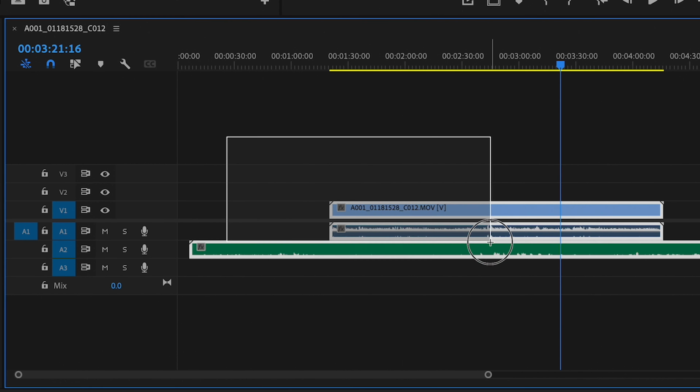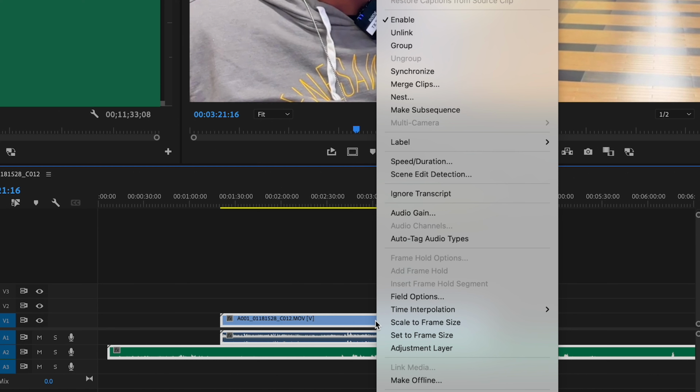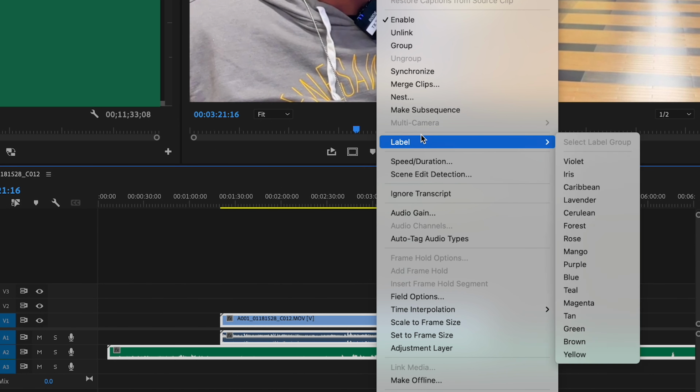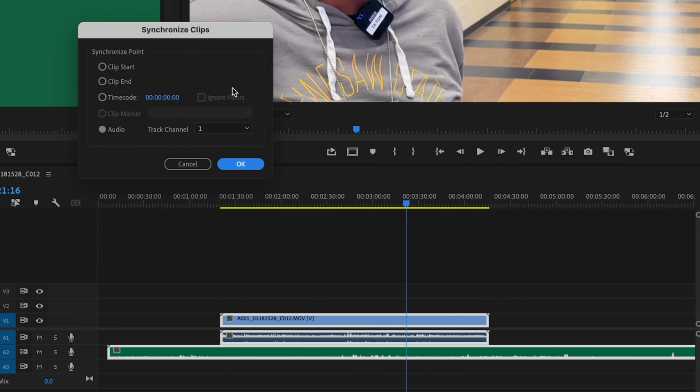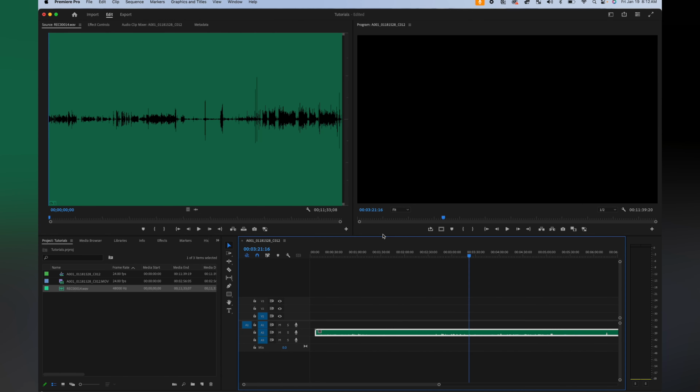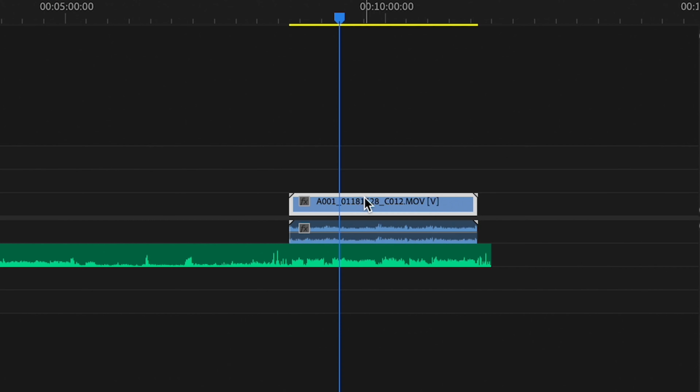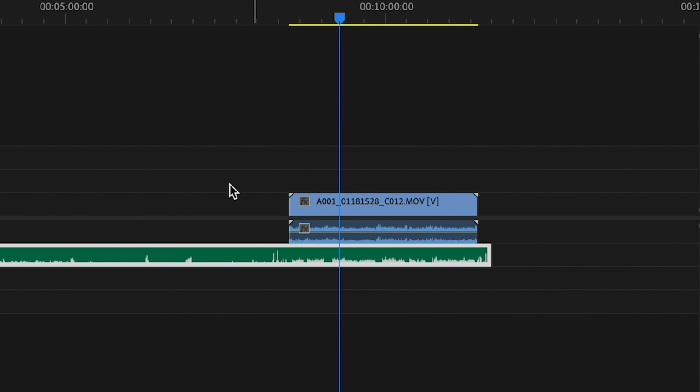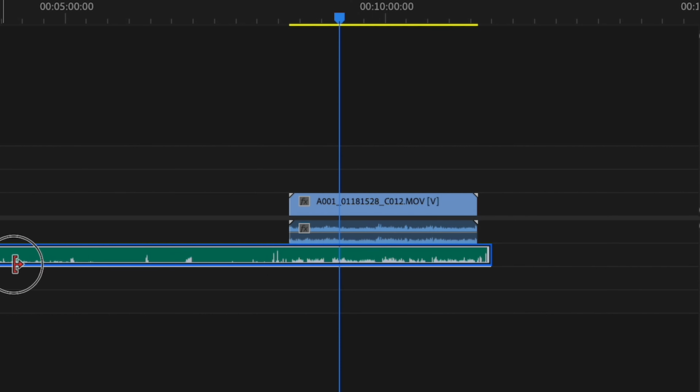All right. So what we're going to do is highlight both of those. I'm going to right click and go to synchronize. Here you will see that there's a little dot next to audio. I'm going to click OK. And now everything just shifted. That's because Premiere has found the sound from this clip and the sound on this clip where those two things match, and it has put them together.